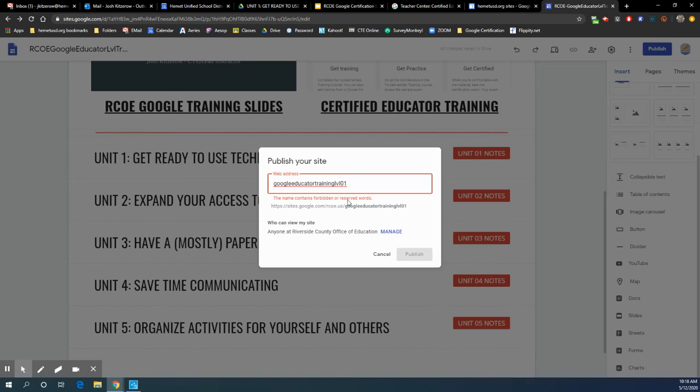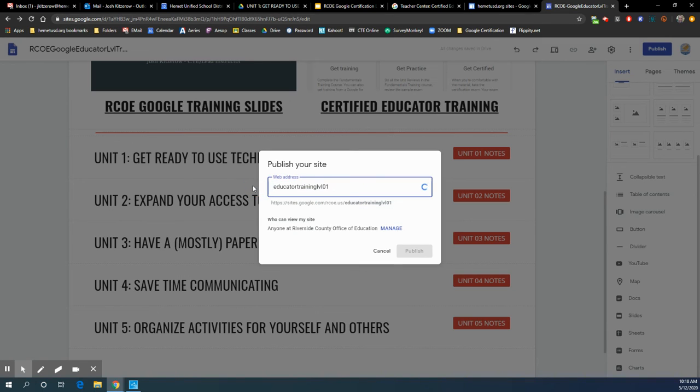But then when you see reserved words, what's a reserved word? Well, in programming, a reserved word is something that is used a lot in the programming. So Google, you don't want to put Google in there, because even if you look here in a Google owned browser, you're probably going to see that word a lot. So I'm going to get rid of Google, and we're just going to call it Educator Training Level 1.